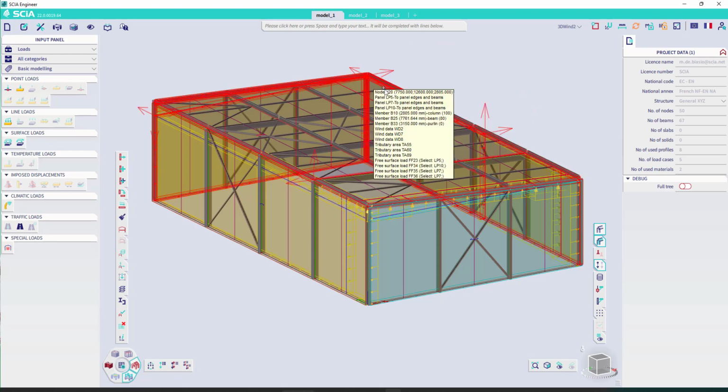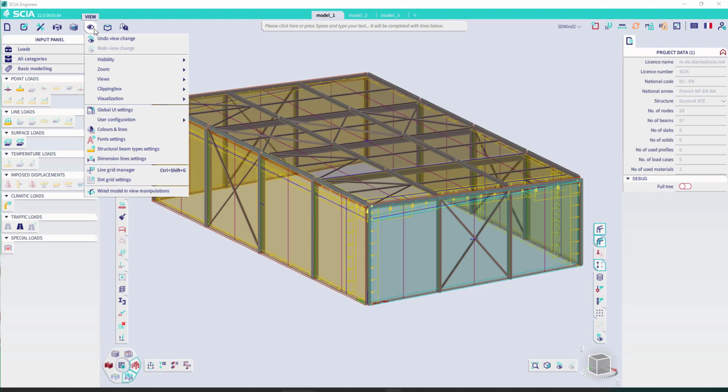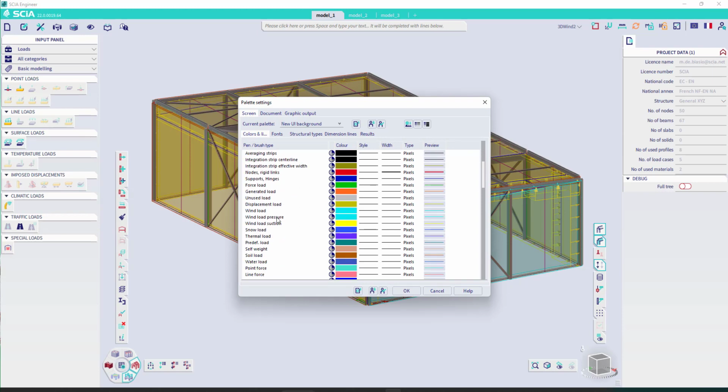Concerning the colors that have been chosen, by default we have this light blue for pressure and this yellow for suction. Of course, we tried to choose colors that were not too heavy and did not cover the model, but if you prefer other colors, you can change them. To do this, you have to go to the menu View, Colors and Lines, and you can find here wind load pressure and wind load suction.